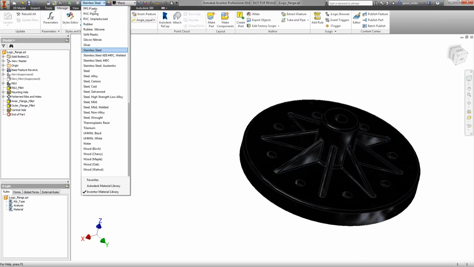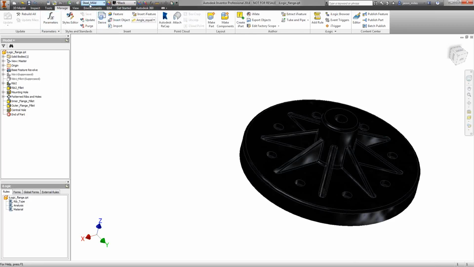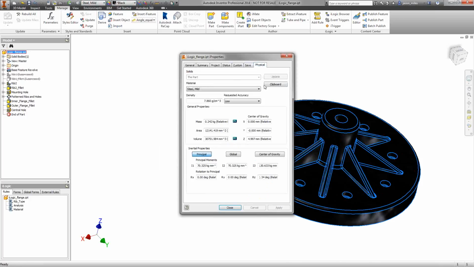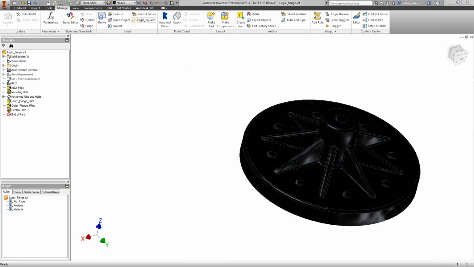So let's just see what happens if I try to change it again. Notice here, I'm going to go in and update my properties. Okay, and everything's working accordingly. So as you can see, even though this was a simple part, we could add intelligence by utilizing the iLogic capabilities of Inventor. So that covers the part aspect of it.